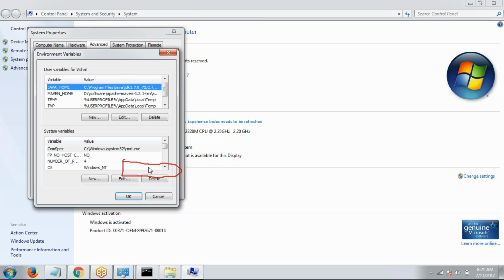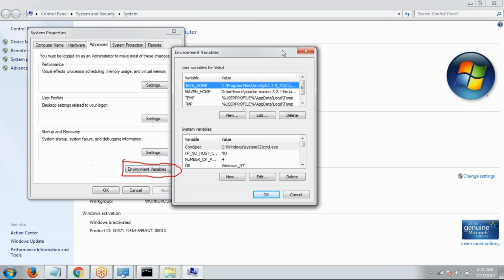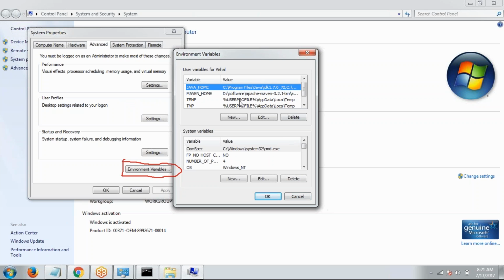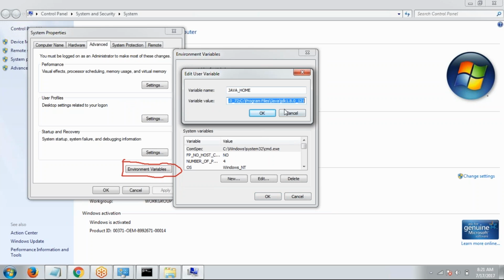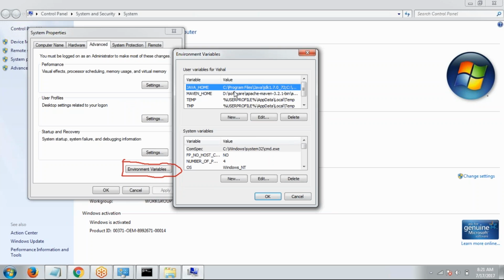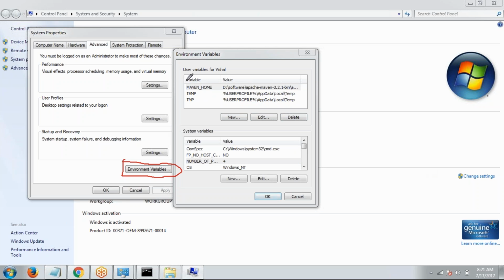Once you click on environment variable, you have to add something called a java home. Okay, java home. Now for example, my java home is pointing to java 1.7, just a minute, and 1.8. So let me just delete this. Now, instead of adding the java home here, you try to add it here. That is a better option, guys.